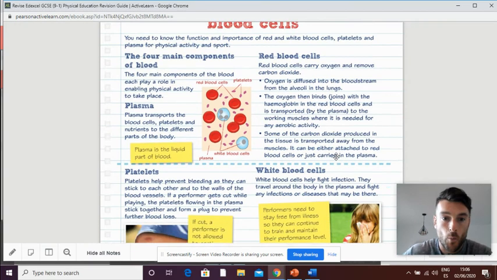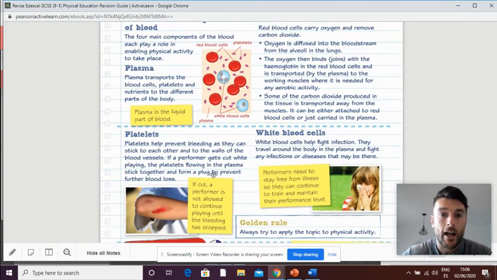Okay, next one, we've got platelets. Platelets help prevent bleeding as they can stick to each other and basically create a wall in the blood vessel. Now, if a performer gets cut when playing sport, that can actually stop them playing that sport until the bleeding is stopped. So in a sport like rugby or football, if you are bleeding, you have to go off the field of play until that bleeding is stopped.